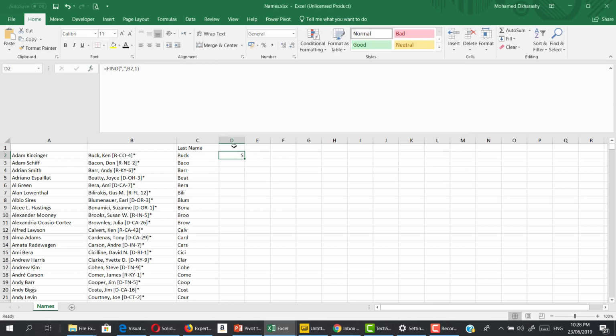So this function will search for a comma in cell B2 starting from the first character. The comma here is at position 5. We don't need 5, we need 4. So minus 1. This is the number we need for the number of characters from the left. So we modify the LEFT formula, delete 4, and paste FIND, comma, B2, comma, 1, minus 1. Enter. Here is the last name.